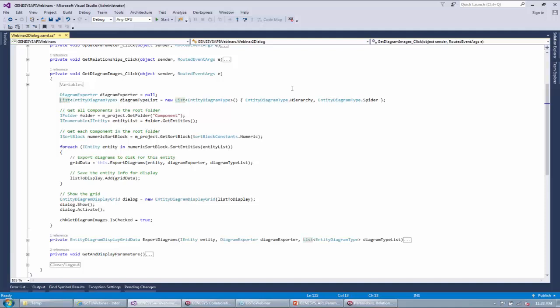Okay. So essentially what we're doing here is creating a very simple list of type entity diagram type. And what we're going to do with that list is initialize it with two diagram types, two entity diagram types. In this case, I'm going to leverage the hierarchy diagram and the spider diagram. So I have a list ready to go here with those two diagram types.